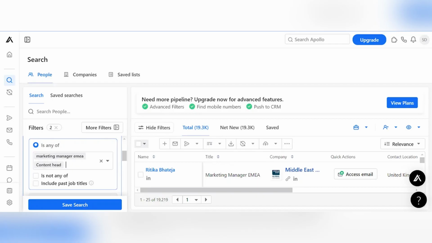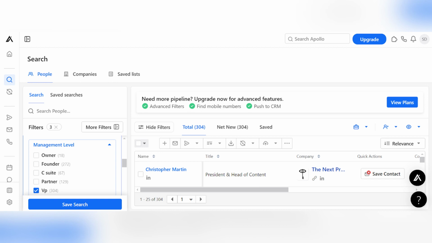To refine your search even more, you can add exclusions. Click on the Job Titles filter again. Activate the Is Not Any of toggle. And type in any titles you want to exclude from your results. This helps remove irrelevant contacts and keeps your list focused.